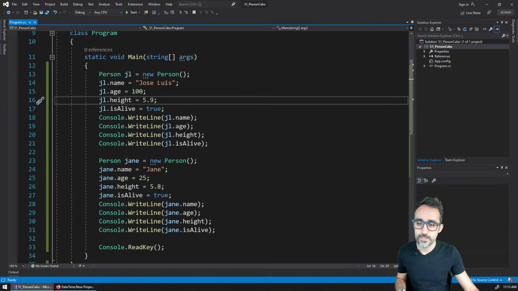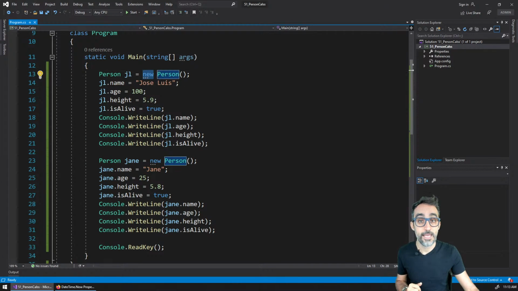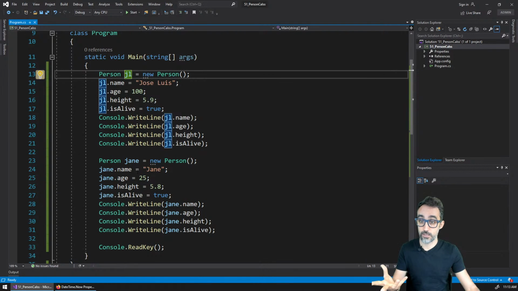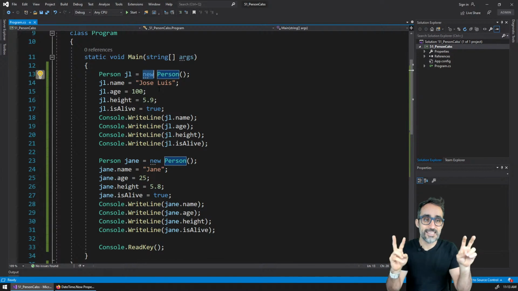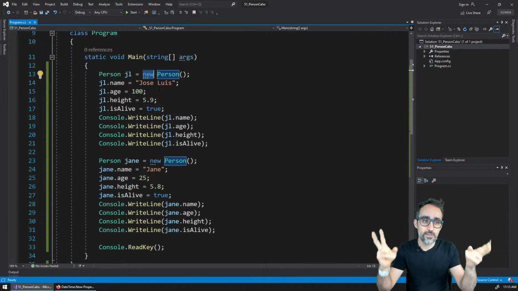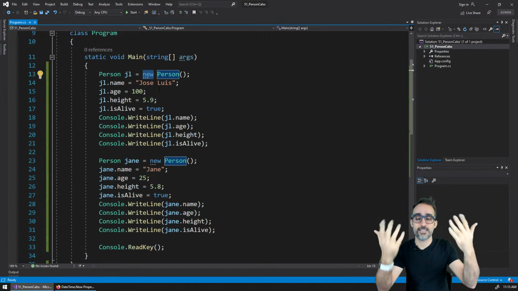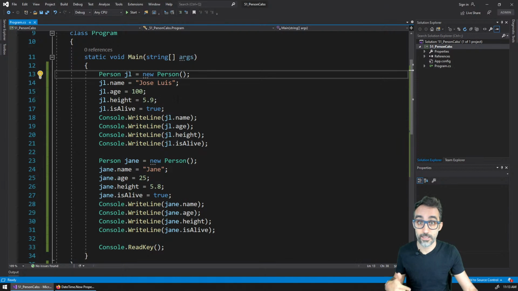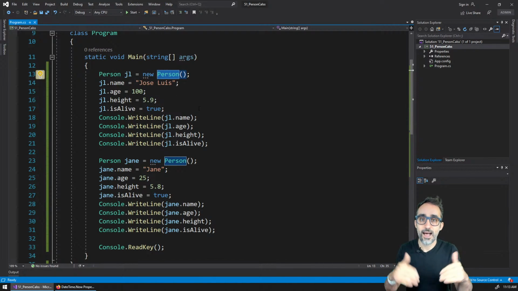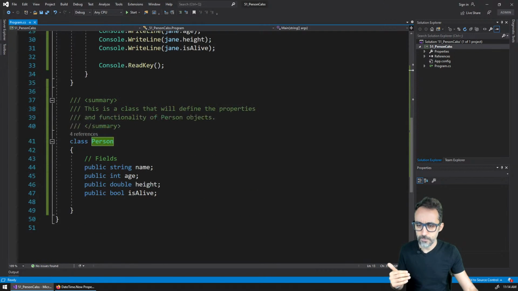Well, remember that we said that whenever we want to create a new instance of a person object, for example, JL or Jane, we use this keyword called new. But what this is doing internally under the hood is that it's calling a special function similar to the ones we've seen before, but with a few nuances. It's calling a special function that creates that new object and returns a copy of that object, right? Well, it turns out that we haven't explicitly declared that in our class yet, but we can actually declare how that constructor function works. And let me go here.